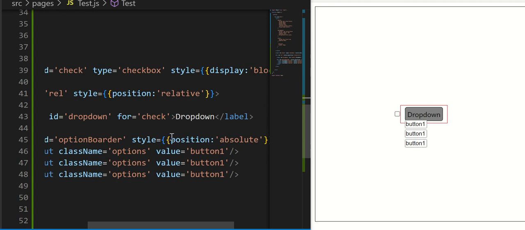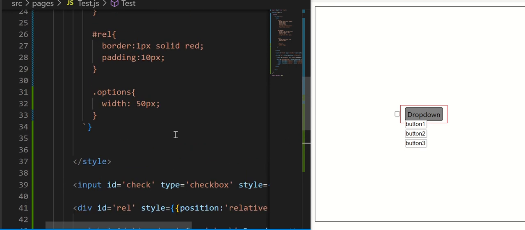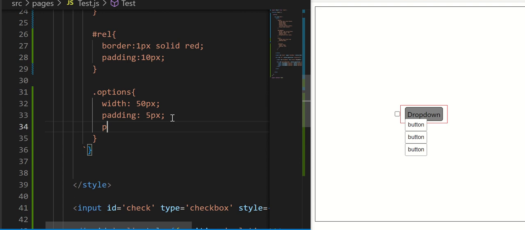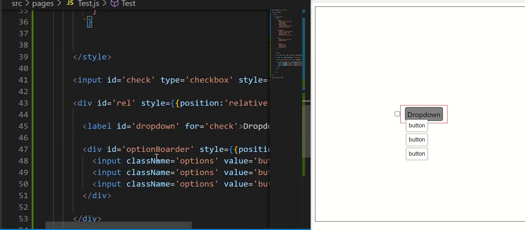And let's just give it buttons 1, 2, and 3. There we go. Let's maybe give it a padding of 5 pixels. Okay, that looks good, and maybe some spacing. Let's do a margin, maybe 2 pixels here. There we go. And let's style the option border, so you can see exactly what I'm doing.